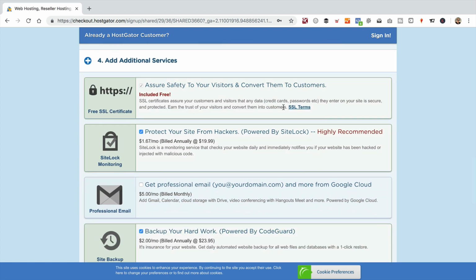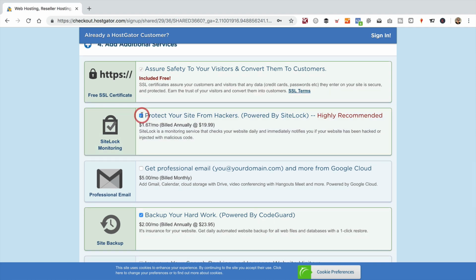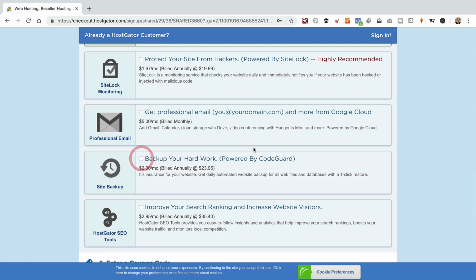Section 4 is additional services. Now, HostGator offer an SSL certificate for free, so that's really good. It allows you to have HTTPS on your site, which is good for your visitors because they feel nice and safe. It's also good for search engines, because search engines like Google, they love a site that's got an SSL certificate installed. So that's good. But everything else you don't actually need, so just untick these boxes because they just add extra cost.